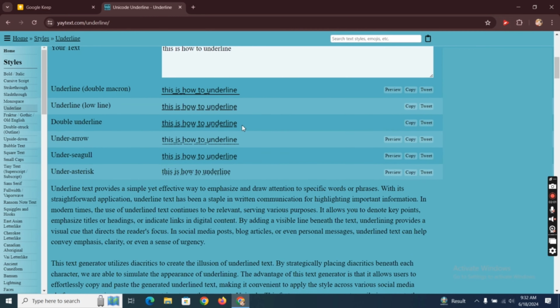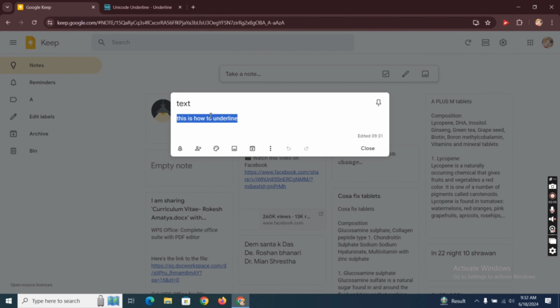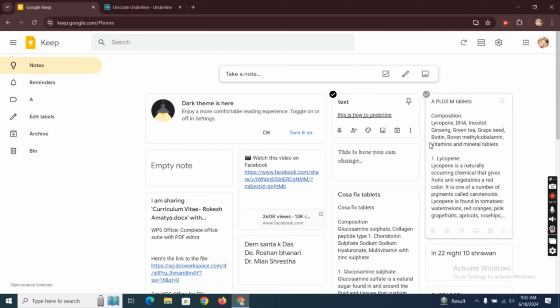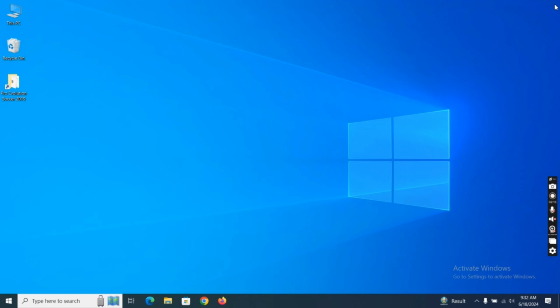Now you can go ahead and copy the text, get back to the Google Keep application. You can paste the newly generated underlined text, and that's how you will be able to underline text on Google Keep quickly and easily, just in a few steps.